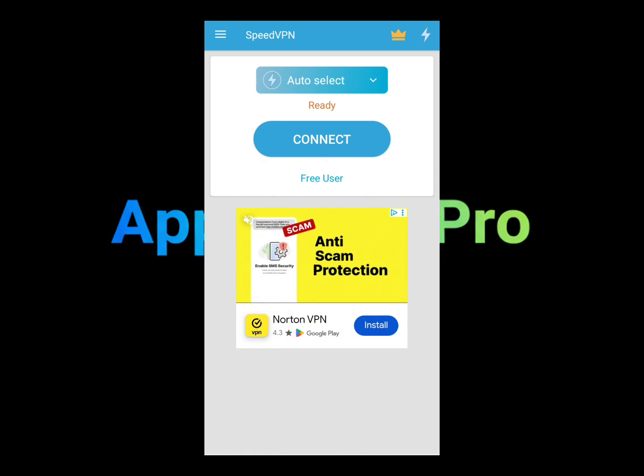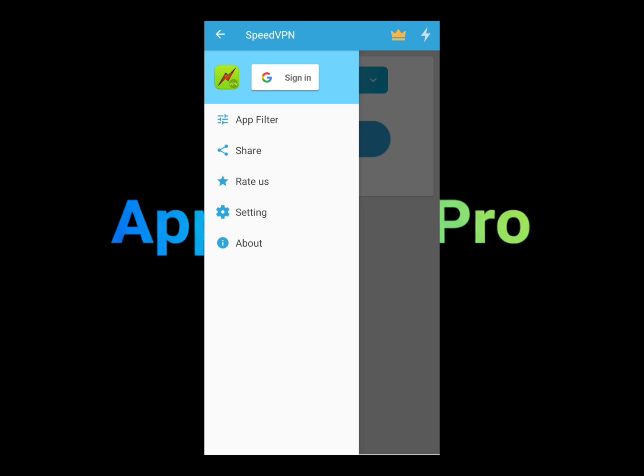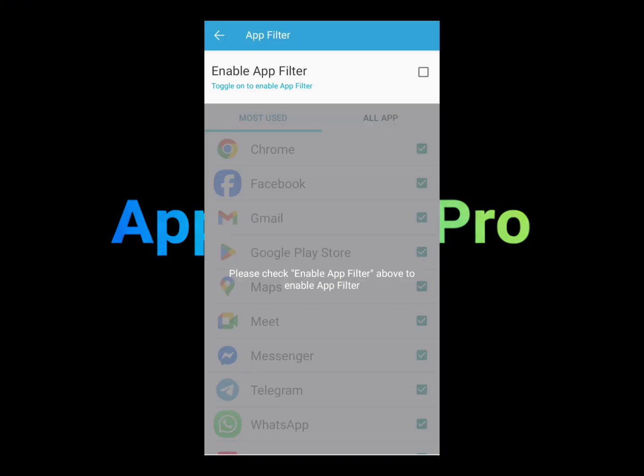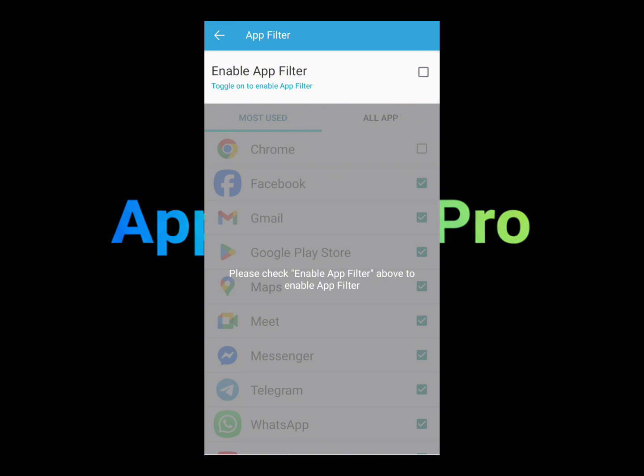This is pretty much the home screen of the VPN application. Very simple layout. So over here at three lines, you have the app filtering feature, which allows you to select whichever application you want to get a VPN connection and which you don't. So all you have to do is just tap on one. Let's say, for example, once you have enabled the app filtering feature, tap on, let's say, for example, Chrome will get in the VPN connection.